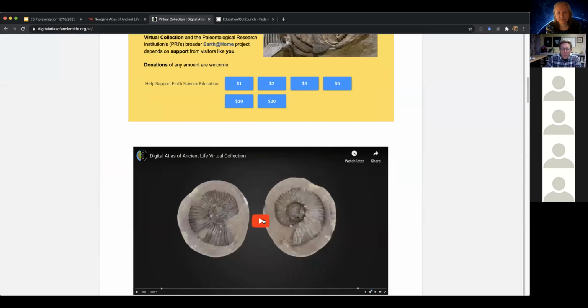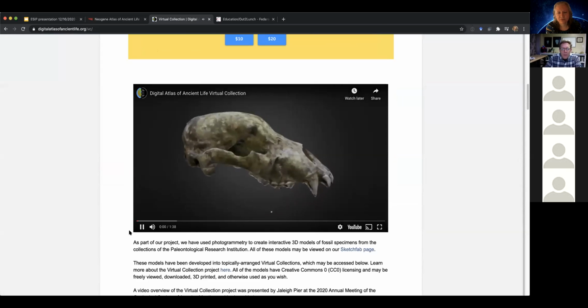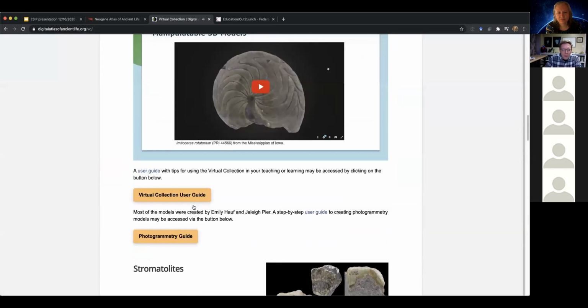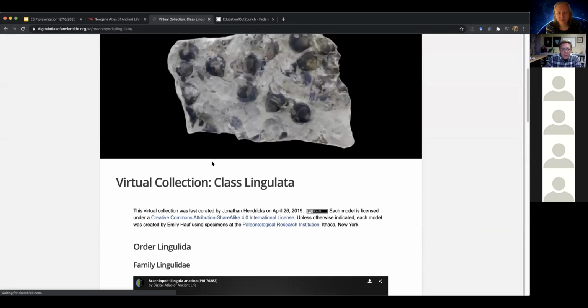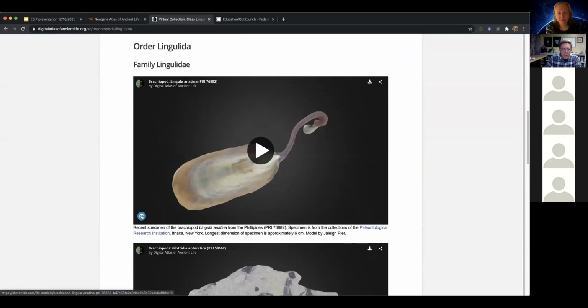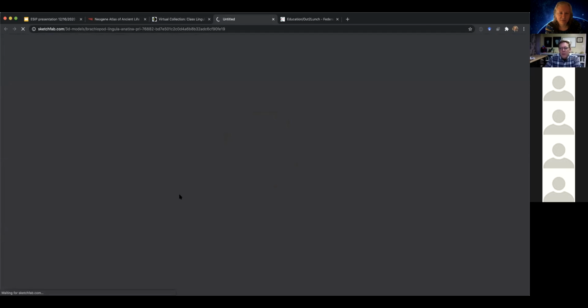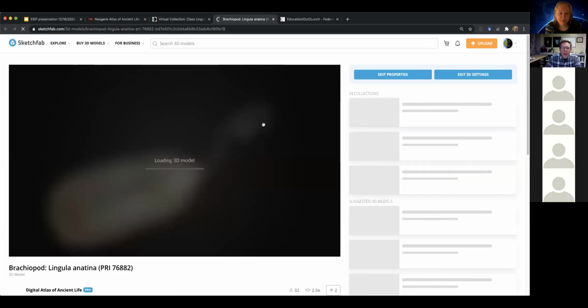One thing that I didn't mention, so let me just quickly load a model. Whoops, that's the YouTube video introduction. Let me load, let's just find a brachiopod. Let me just load this model. When you go to these models, you can click this little button in the corner. That takes you to the actual Sketchfab site.